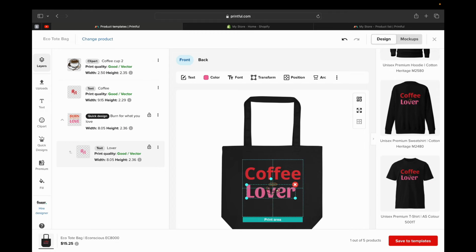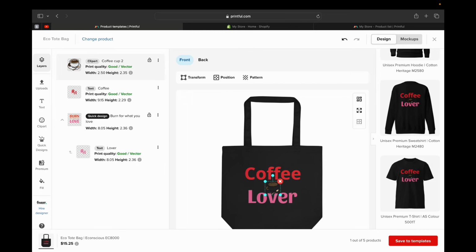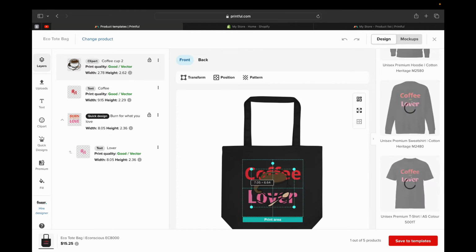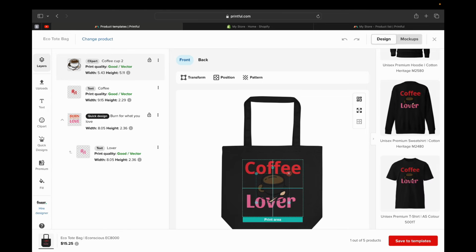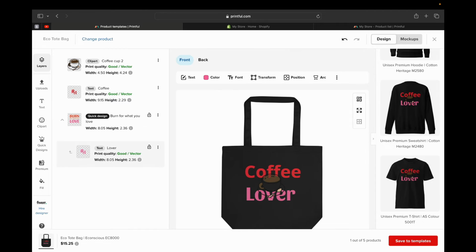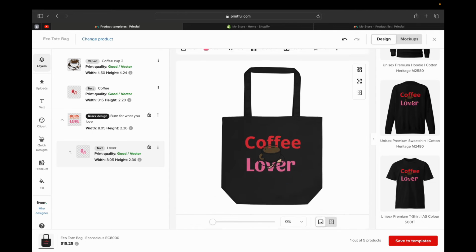So remember to pick the color that will actually show nicely on your art. You can play with that, resize it the way you want, and once you're happy with it, you can save your template.